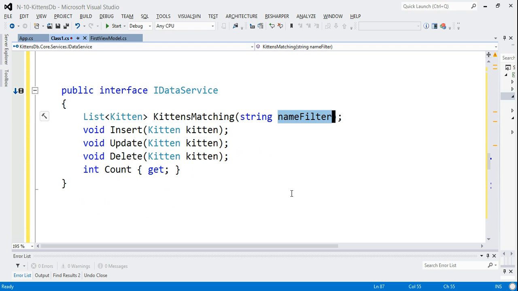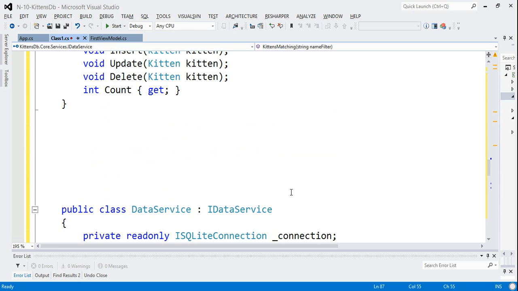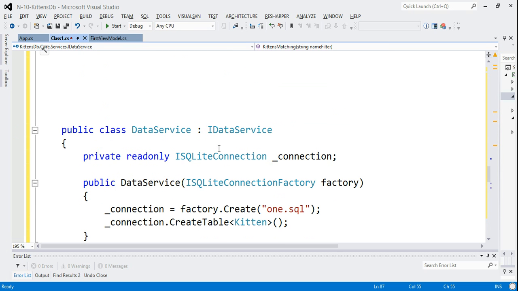And then the last class in the snippet is actually what implements that data service. And so as we start looking through this, what we find is we've got a class DataService which implements IDataService. Within it, it's got a property called a connection, which is a SQLite connection.